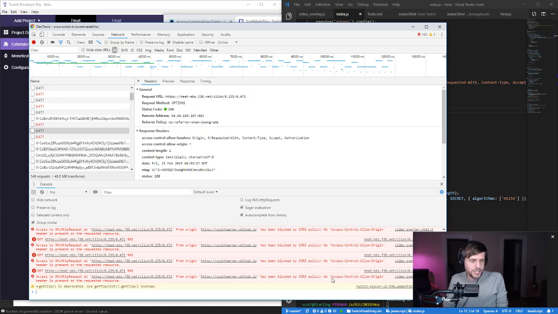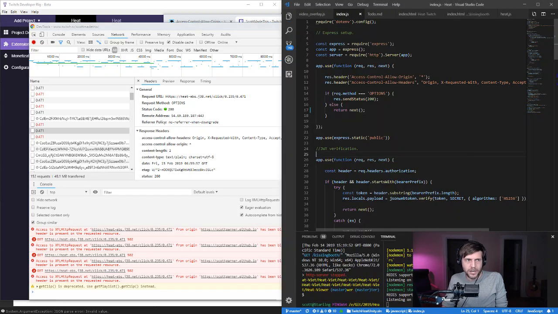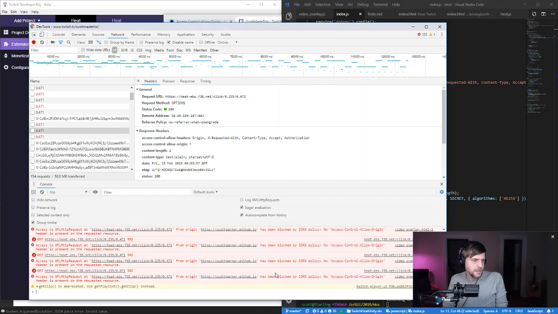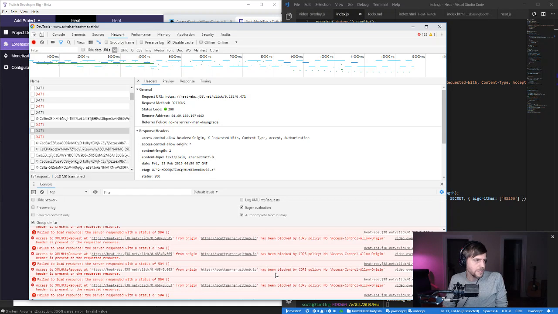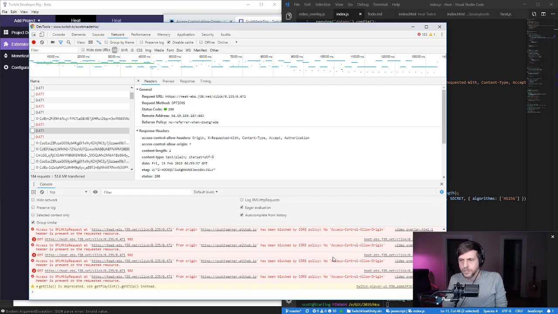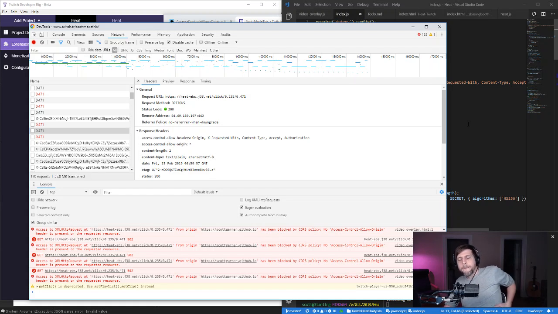It has been blocked by the CORS policy, but because I have this set to star, shouldn't it be good? Actually, that's weird. Yeah, because this is saying no header is on the requested resource. So I think it is. The HTTP server I'm requesting is not scottgarner.github.io. That's the origin. The place I'm requesting is heat-ebs. And that is showing in the response headers.